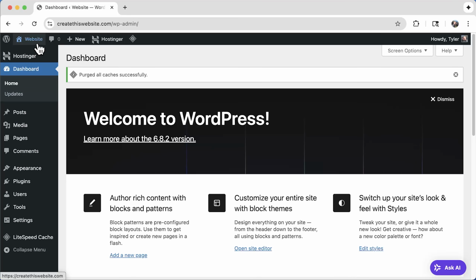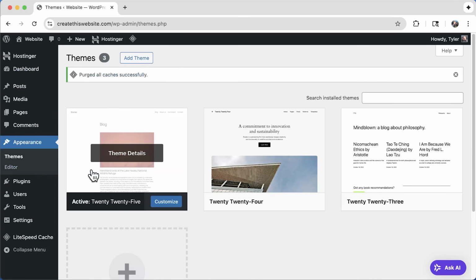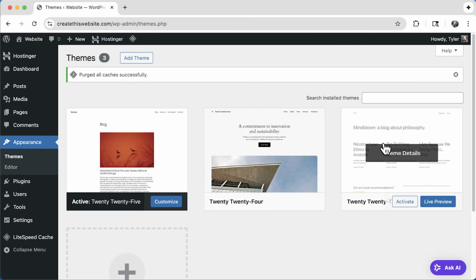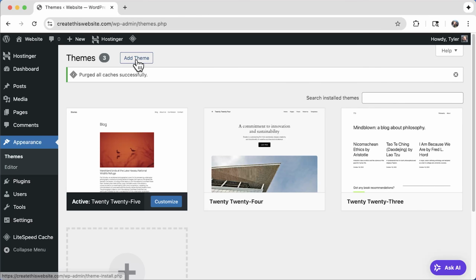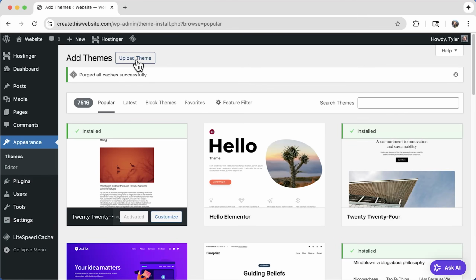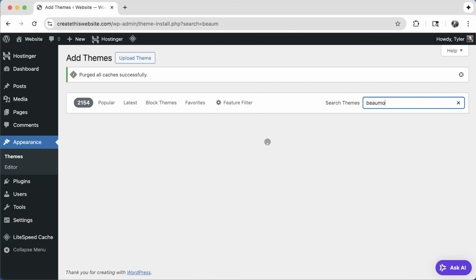All we have to do is go to Appearance and go to Themes. Once we do that, we can see some themes right here that we have. These aren't very good either though. So the amazing thing that we can do is click on Add Theme, and now there are thousands and thousands of themes to choose from. I already went through so many, and I think I found the perfect theme, and it's called Beaumont.